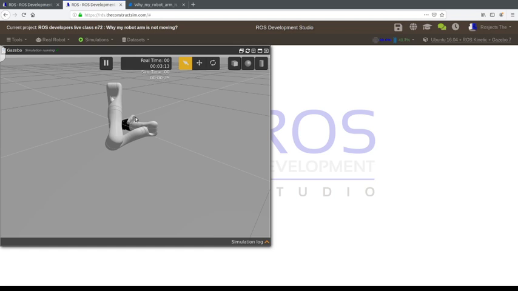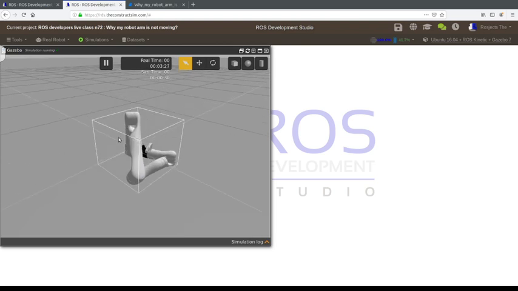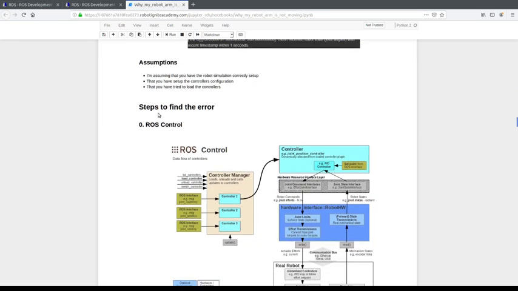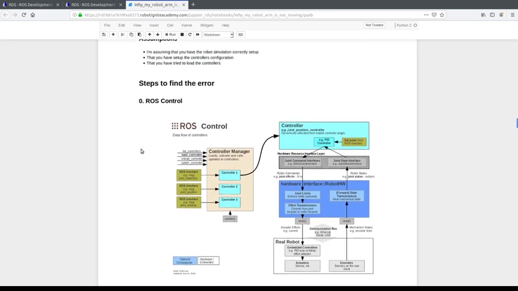So when we get into this situation, we think, oh, my simulation was correct, I configured the controllers properly, and I have launched and loaded all the controllers properly, but the result is not good. So based on this situation, how can we find where the error is if we think that we have done everything properly? So let's try to find where the error is.